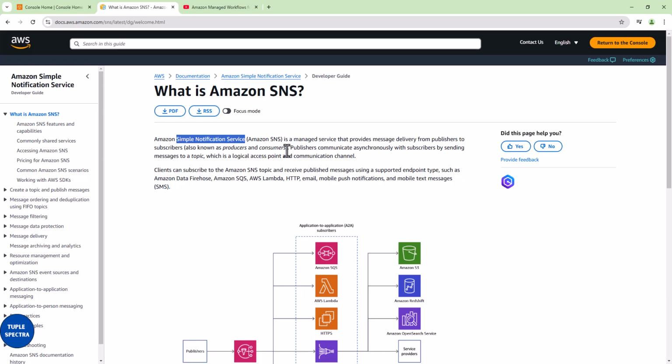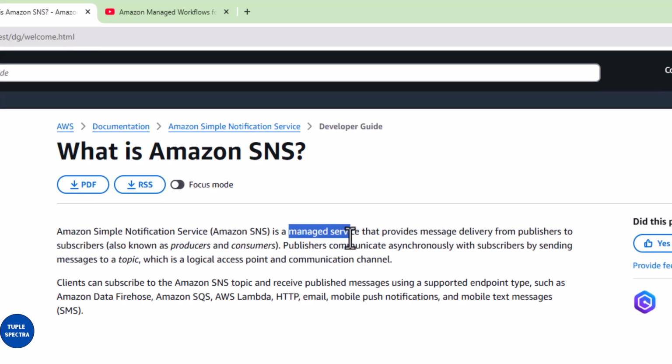Okay, now let's come back to this. SNS is a managed service that provides message delivery from publishers to subscribers, meaning you can have an application publishing or sending a message, and then you can have a subscriber, which are the consumers. They will be at the receiving end of that message. Don't worry, we are going to be looking at a very basic example today.